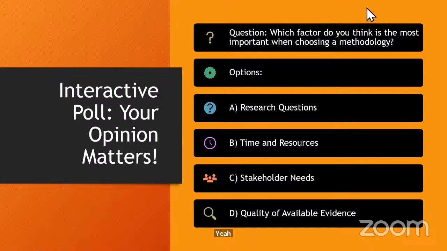Okay, thank you very much. I think all the answers there are possible answers, but if I should go for one, I'll go for alternative A, research questions as a factor to consider most when choosing a methodology. Okay, thank you, Michael. Anyone?